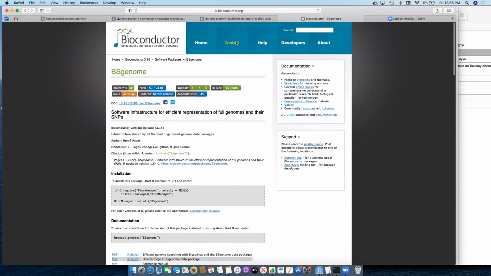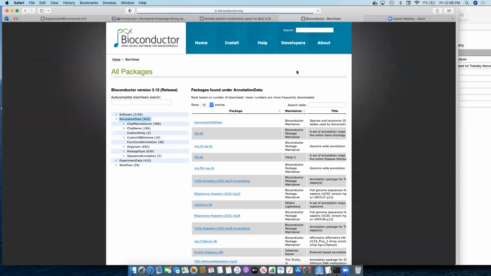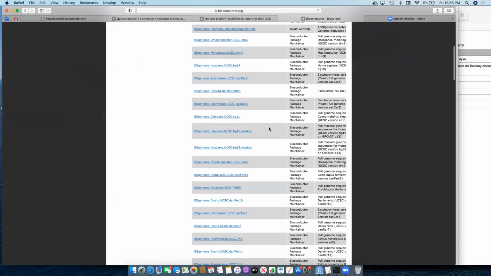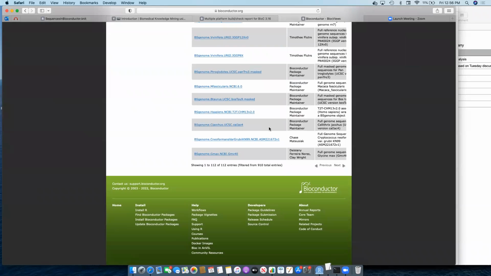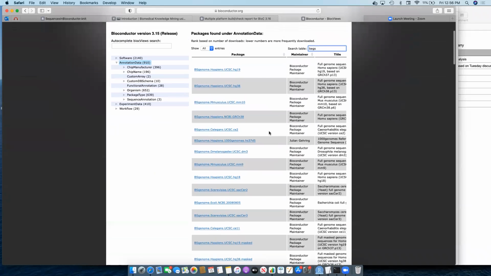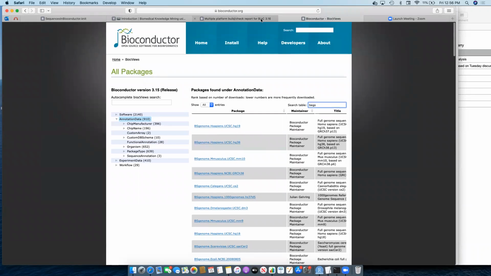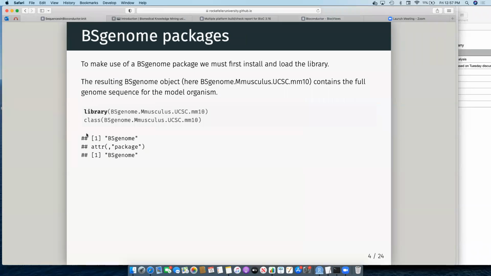In fact, if we wanted to go install annotation somewhere, we would have BSgenome here. You can see we do have a ton. 112 full genomes held in Bioconductor. Mouse, rat, Drosophila, all the common ones will be there.